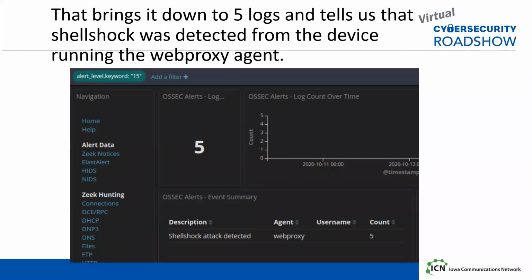So basically what I did is I went ahead and clicked on that level 15. And if you see in the top left-hand corner there, it actually applied a filter. It's saying that the alert level is equal to 15, and that brings us down to just 5 alerts. As you can see, there's a description saying that the Shellshock attack was detected. And it was detected on my web proxy, or my agent that's named web proxy. And there were 5 of those logs.